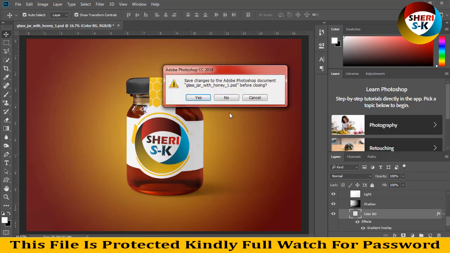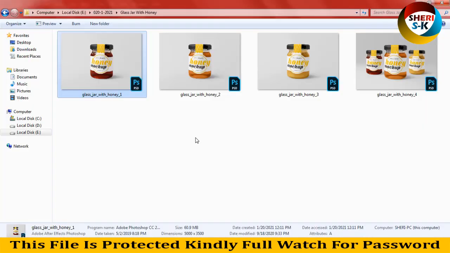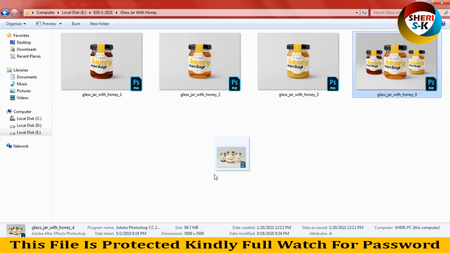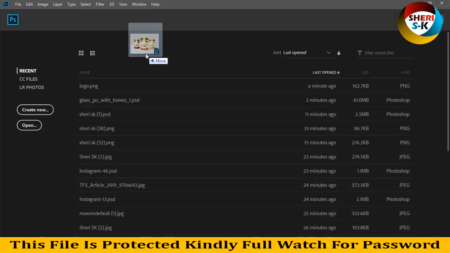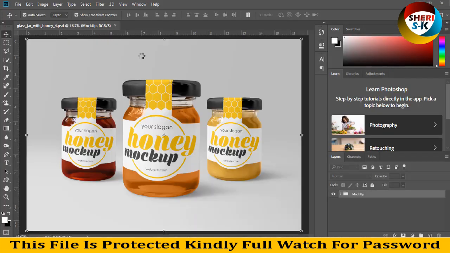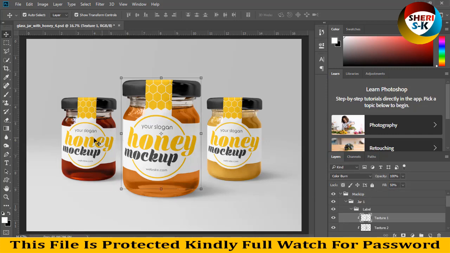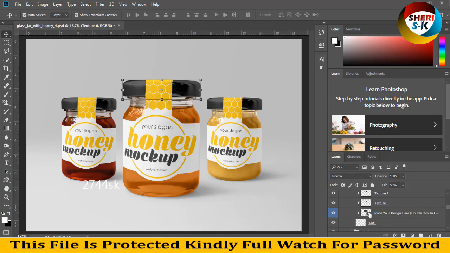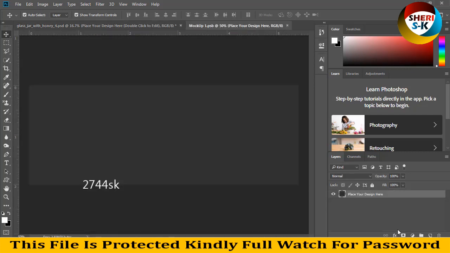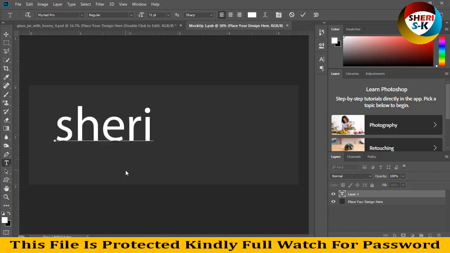Okay, I close this file, and here are the 3 files, mockup extract jar 1, 2, 3. You can adjust one by one, and I know you better know. Cap design: you can change cap design or color. For example, I write here Sheri.